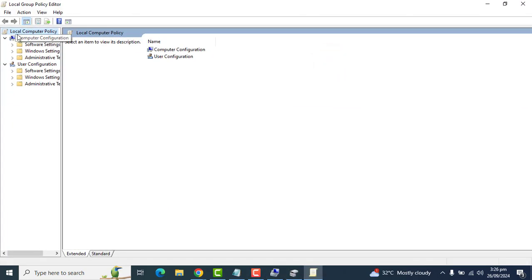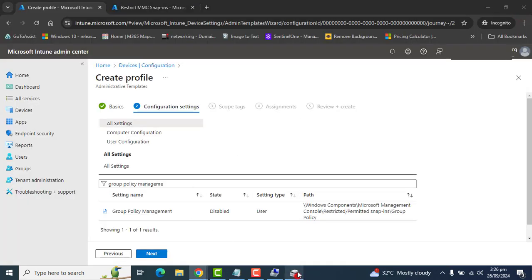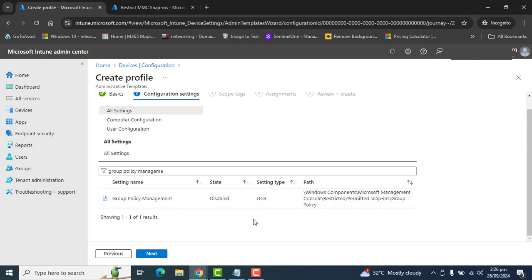Here you go. Here are the group policies for computers and users on my local laptop. I'm going to restrict opening of this group policy management from Microsoft Intune, and I will push these settings to a specific group of devices. For your understanding, I think this is enough. I have disabled some of the snap-ins here, and you could do more. If you want to restrict more snap-ins, or these specific snap-ins that I have disabled, you can follow this procedure. Let's go to next.